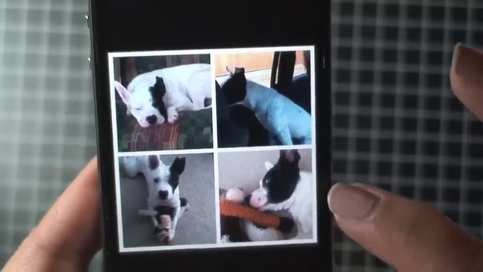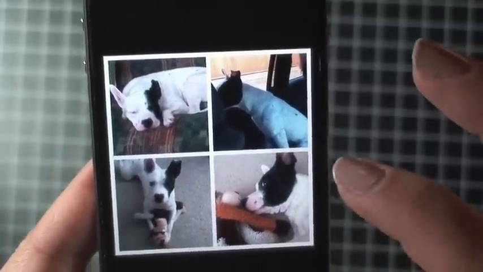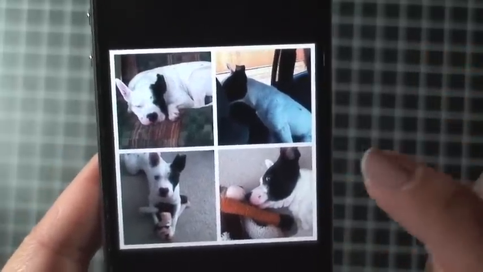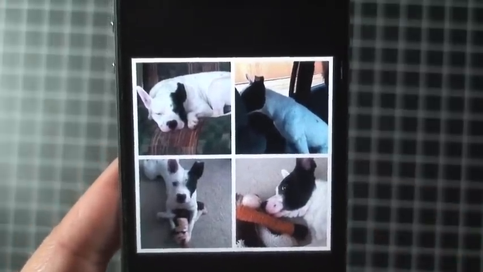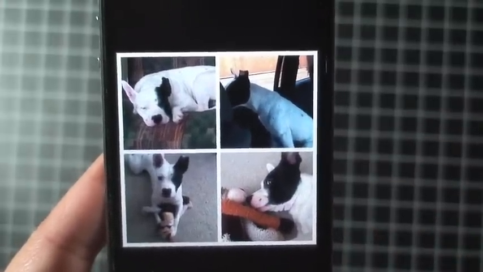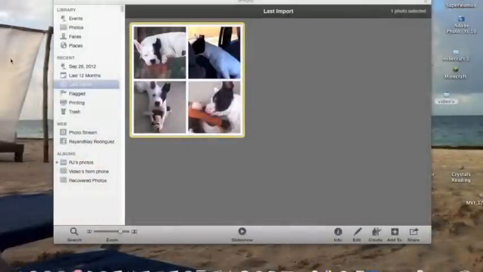Alrighty, so now I'm going to show you how to print this. I'm going to take this video over to my computer, and then I will show you from there how to get it to print out in the 3x4 spot in another video, but I'm going to keep it specifically to the Pic Frame collage that I did.